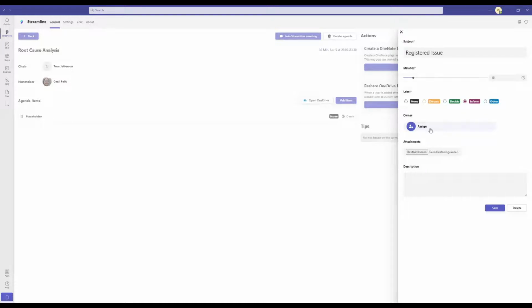If an agenda item has a speaker or someone who is responsible for the preparation of the agenda item, you can set an agenda item owner. Click on Assign and search for the colleague which you want to make owner.